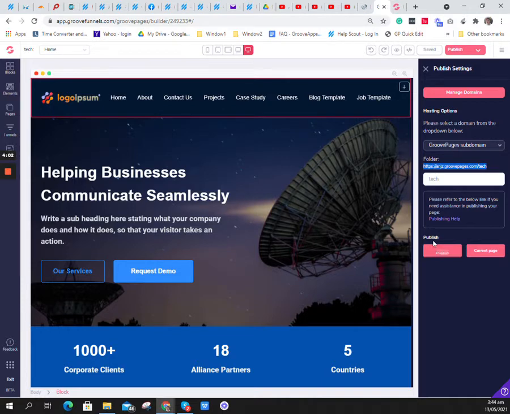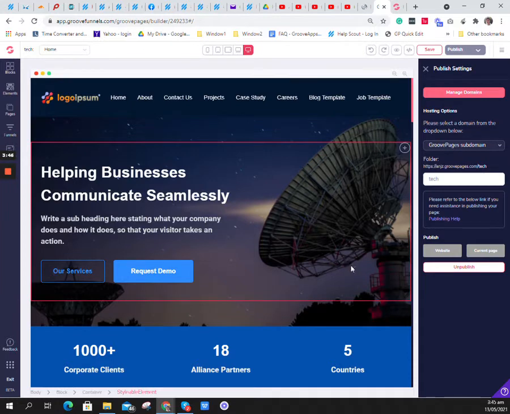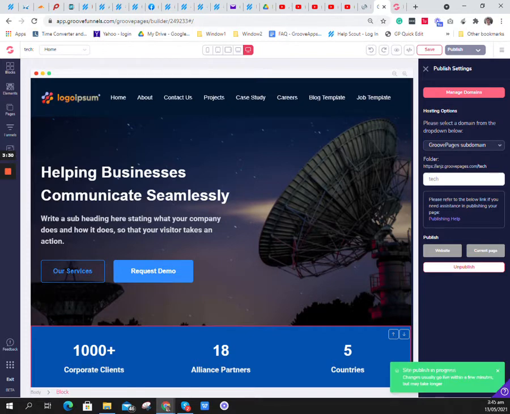The publish option has the current page, which is this page only, and the website, which is the whole set of pages including the pages inside your site. If you click this website, it will publish all the pages you have on this site. Once you publish it, you just need to wait for the green indication here, and once that is set, you can go and copy this URL here, but you need to add a /.